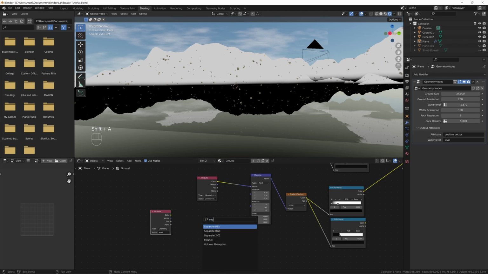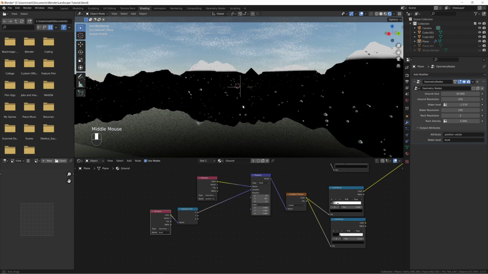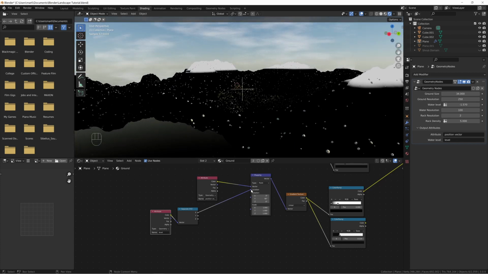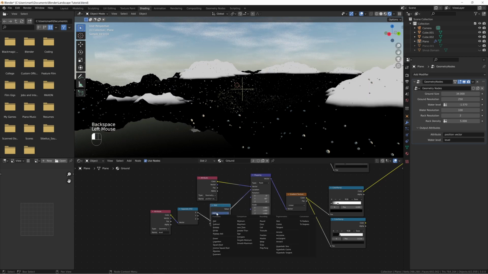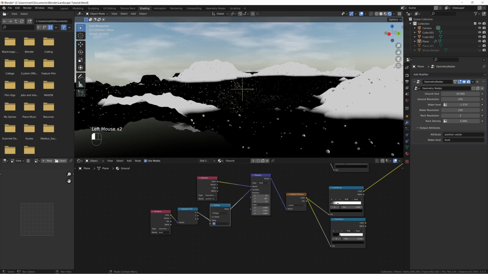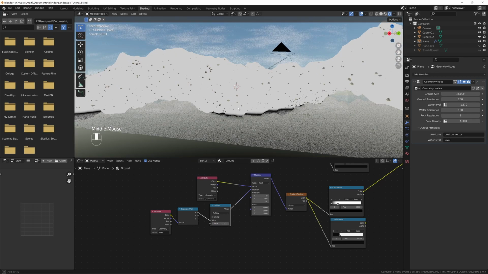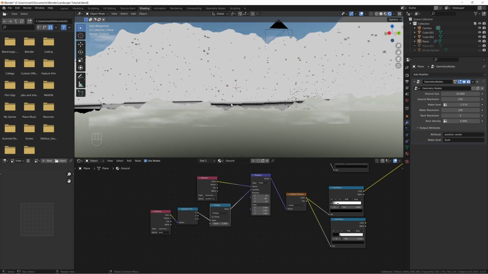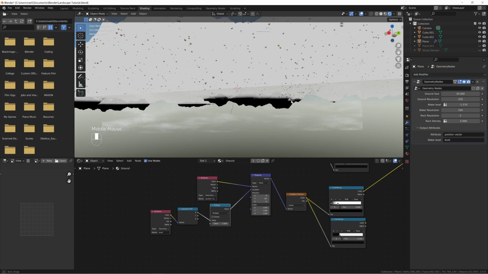What we're going to do is separate X, Y, Z. We're going to take that and plug it into there. And then we're going to plug in our X into the location. And as you can see, that messes it up and actually makes it go higher than it was before. So what we need to do is actually put in a math node right there and multiply that number by -1. And as you can see, that now puts the black level exactly at the same level as the water.